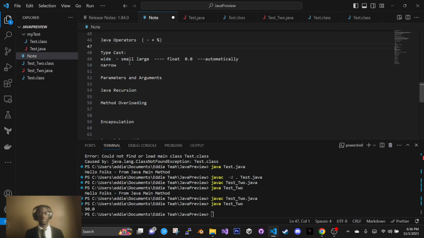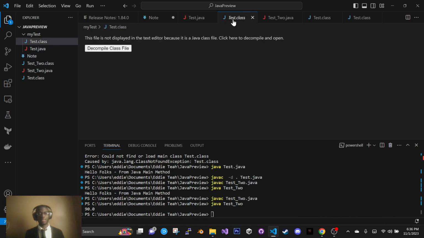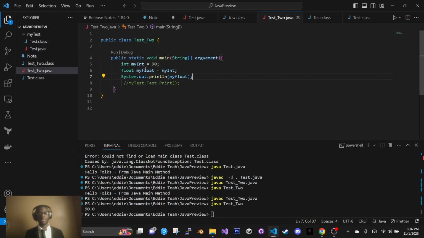All right, so we did wide casting. We haven't done narrow casting, right? So narrow casting is like going from integer to float, right? Integers, the storage space for an int is a lot smaller. That's why I say large to small and small to large, if you guys don't understand.